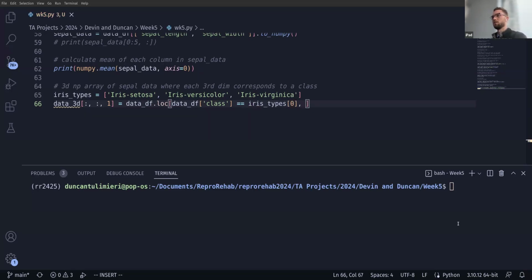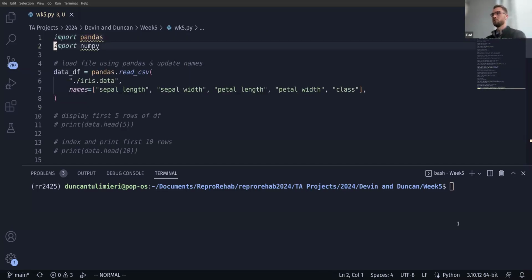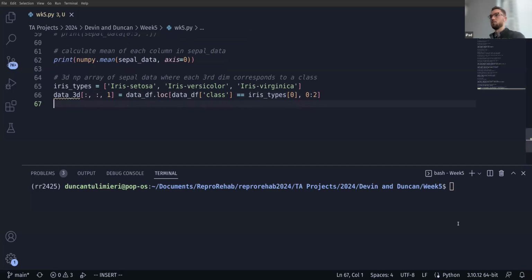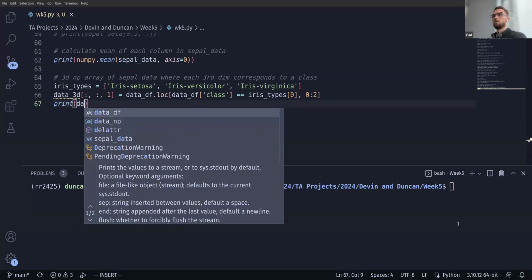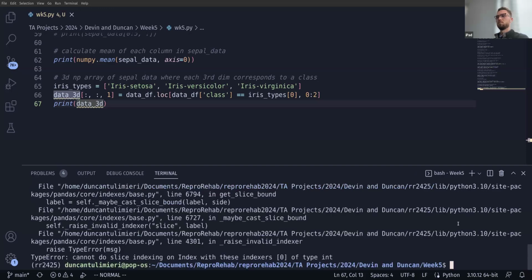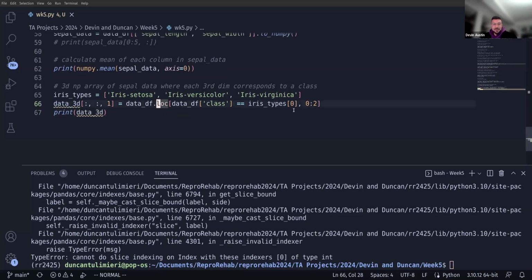And we want the columns. The first 2 columns, is that right? Sepal length and width, yeah, first 2 columns. Sepal length and sepal width. I don't know if this is going to work. Can't do slice indexing on index with these indexers. Ooh, boy. So it doesn't like the 0 to 2. Yeah, I think we have to do one of these at a time.